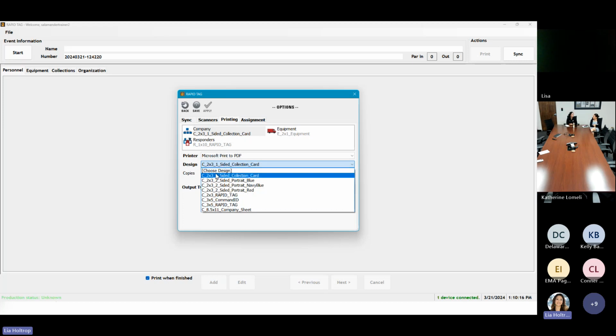Yes, you can select those designs. You can print those designs. Again, these designs right here, 2x3, that requires that hard card printer. You've got 3x5, those are labels, so that requires a mobile printer. And then you've got 8.5x11, which is going to print off to your copier printer. Okay.